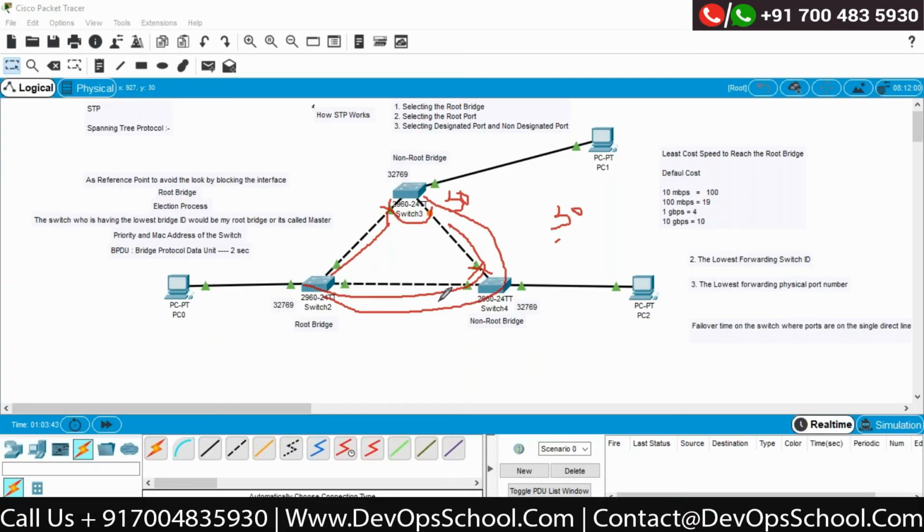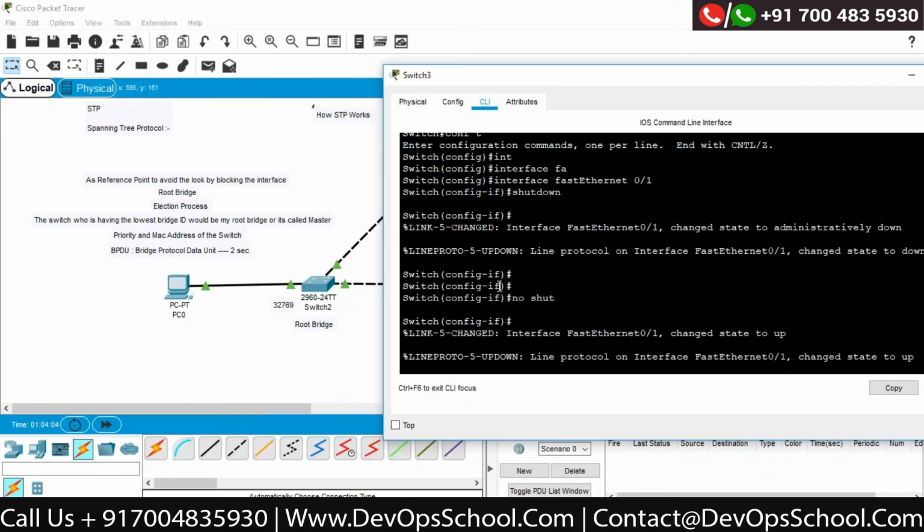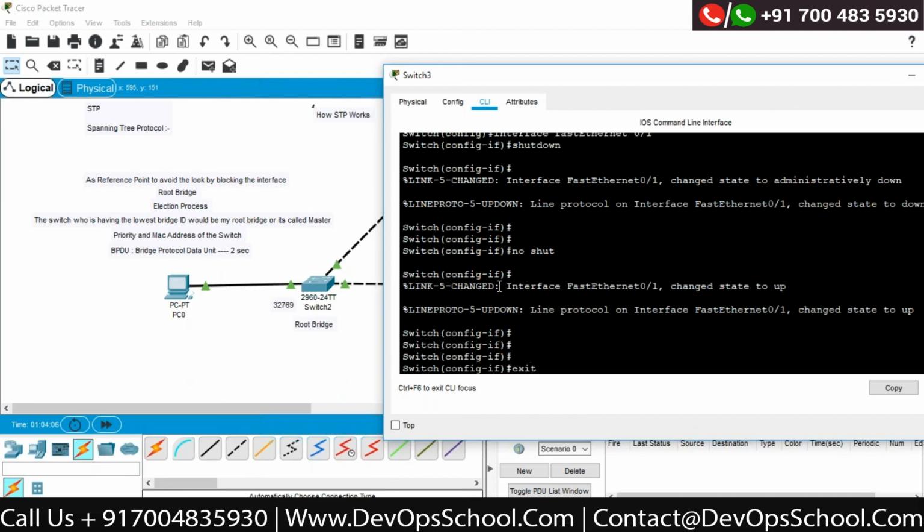Correct? So this is a problem for indirect failure. Now this is something which is happening in a normal spanning tree protocol. I will show you which spanning tree protocol we are using.